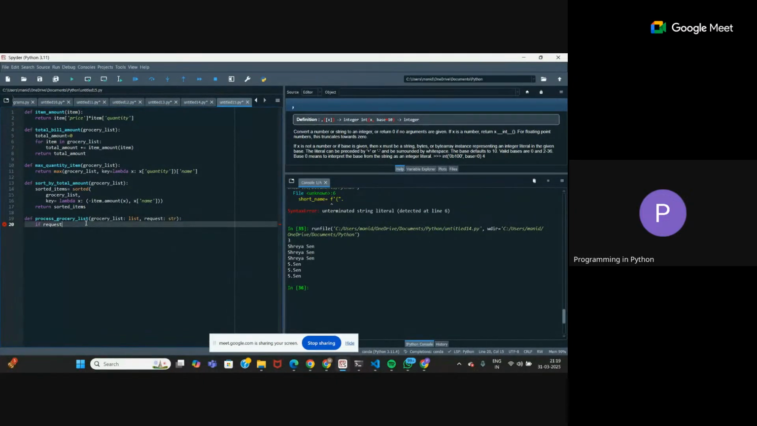So if request is equal to one of the three different things I can ask for. First, let's check for total bill amount. If that's the request, then you will call the particular function for it. Return.